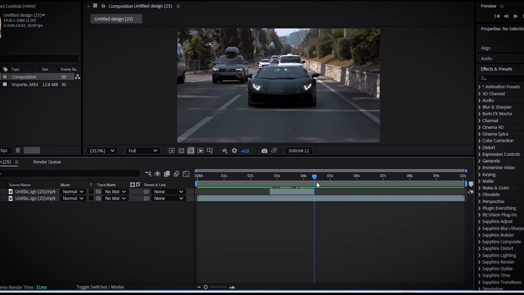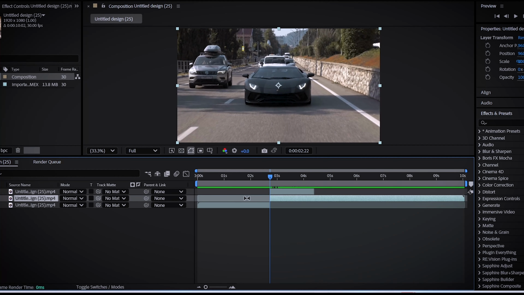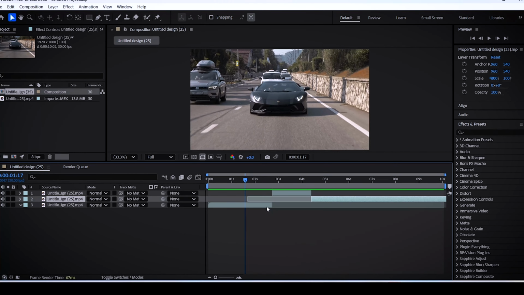And now all you have to do next is move the time indicator towards the starting frame of the frozen layer and select the layer that's at the bottom. Hit Ctrl Shift D to split it up, and while holding Shift, move it towards the ending frame of the top layer. And that's how you get this effect.